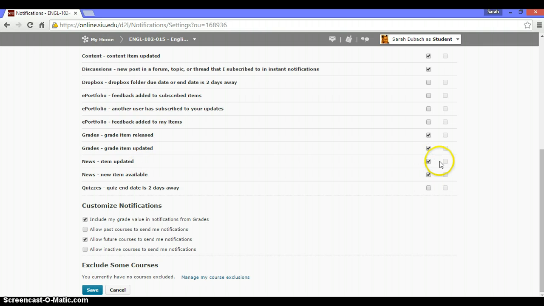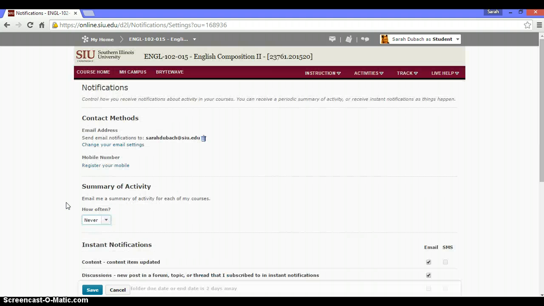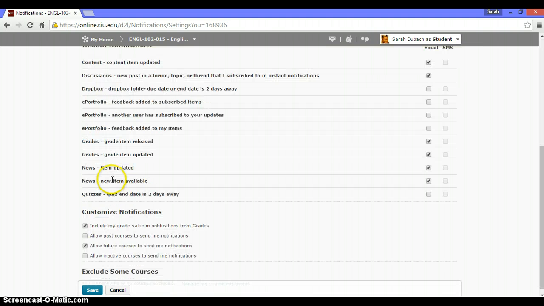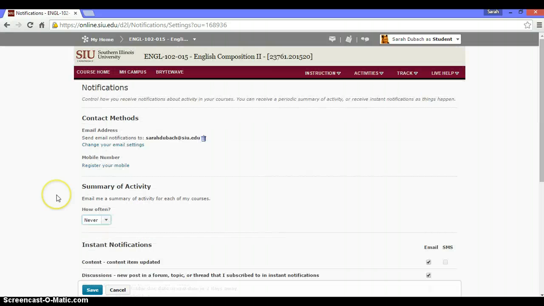This is very important for you to check. That happens a lot. There's a lot of news. So you can customize it however you like, but this is definitely a good resource. Sign up for these notifications on D2L, and you'll be able to follow a little better what's going on. So just one more thing.